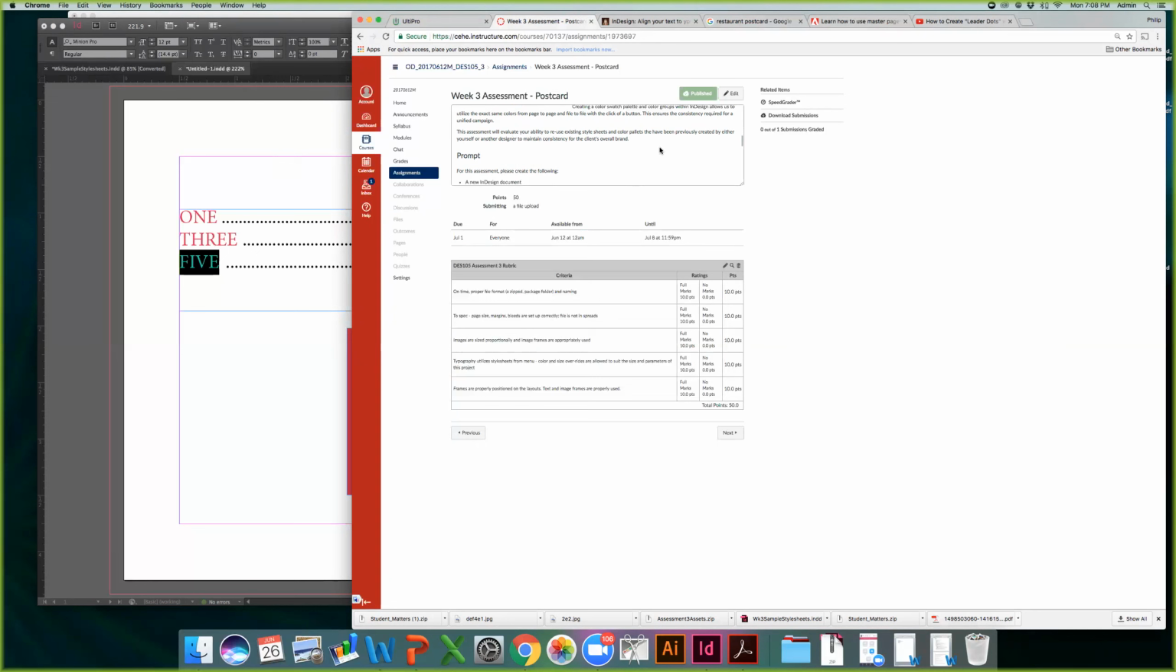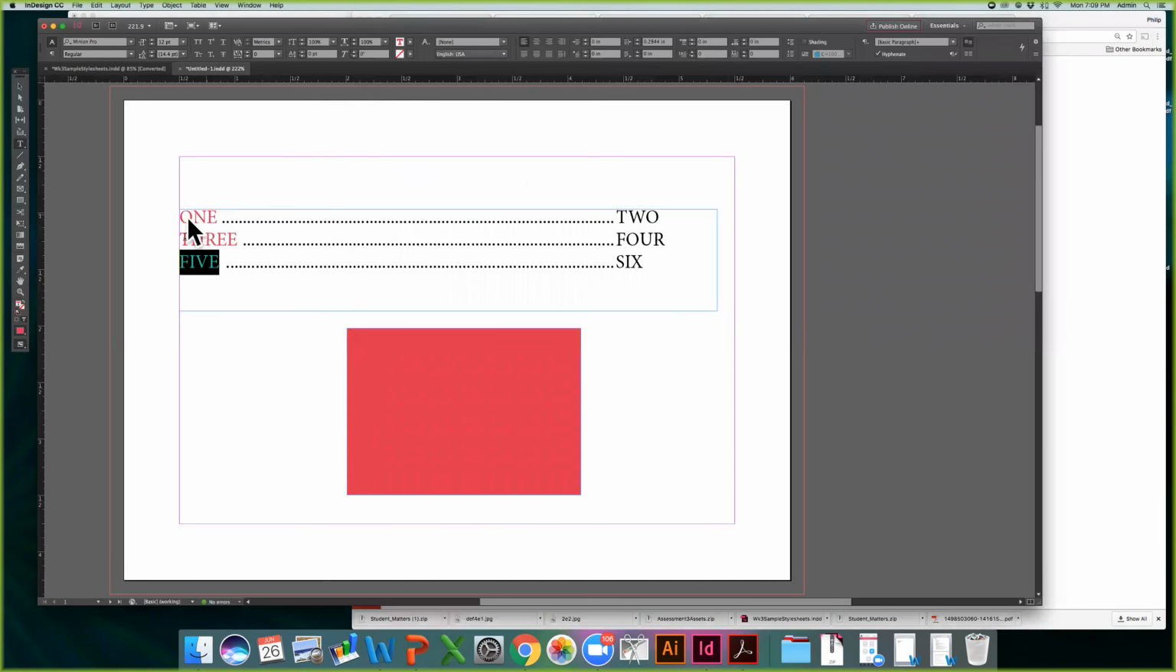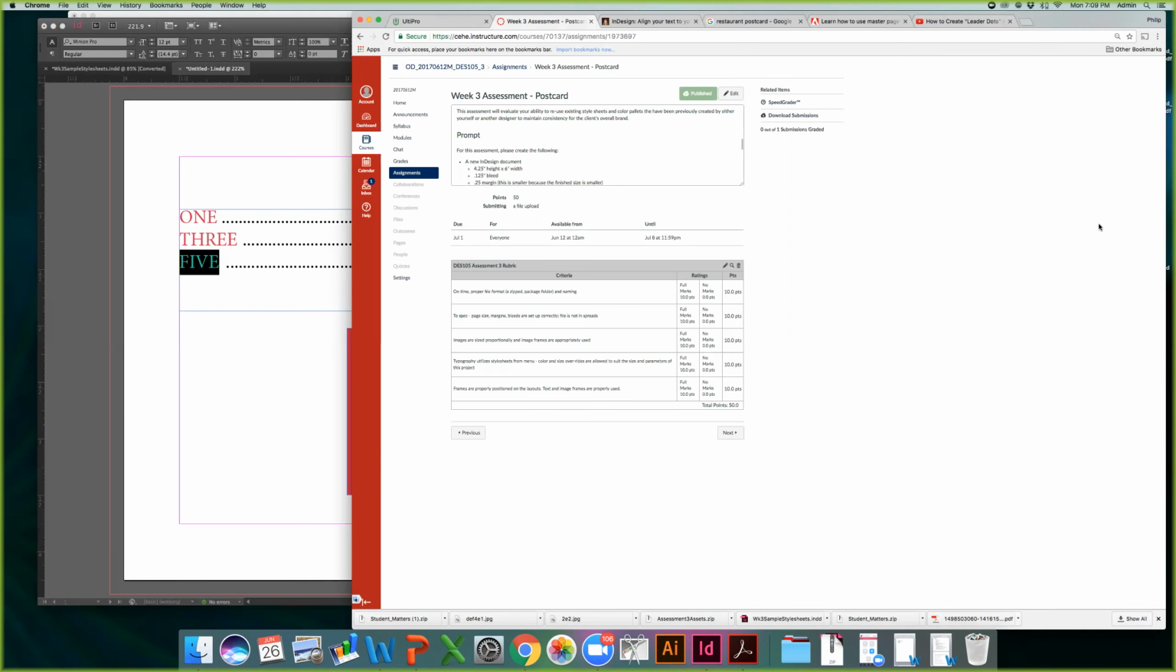Now, what this assessment is going to do is evaluate your ability to reuse existing style sheets and color palettes that have previously been created either by yourself or another designer to maintain consistency. The whole point here is to make sure that we can format correctly and we're not having to do each one individually. So I want you to get the feel for style sheets. So if you haven't mastered it last week, this week it's time. So we'll design this postcard together and then we'll go through things.